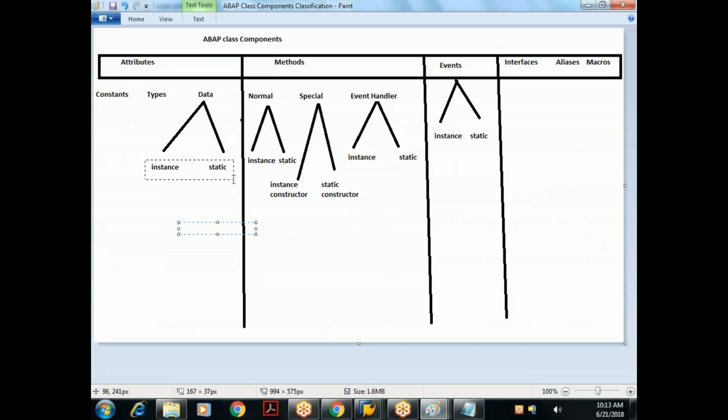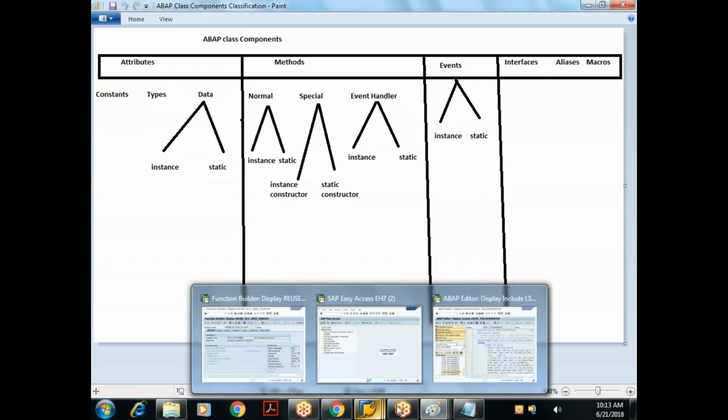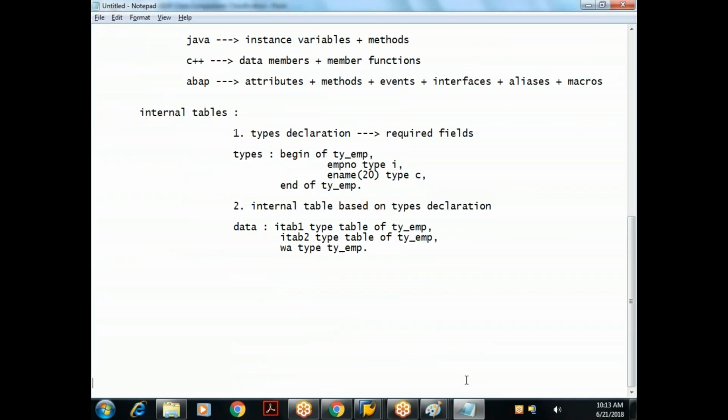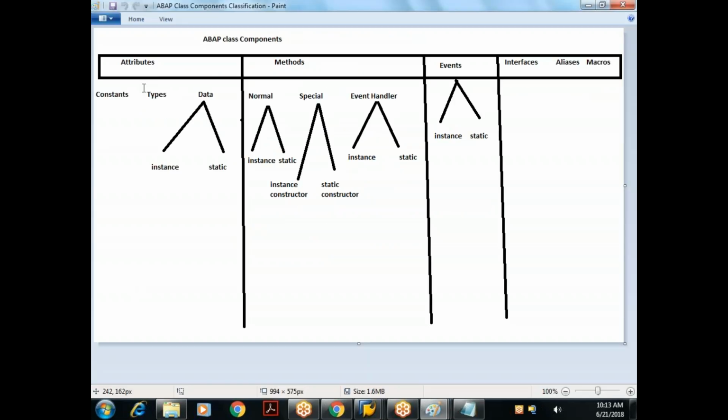Okay, so what we will do today is we'll try to understand the difference between instance attribute, static attribute, and also constant. Going forward, we'll see types attribute also. Okay, right. So what is my requirement is try to understand. I want to create a class which contains some attributes, only attributes. Okay, I've not yet started. So I want to take 3 types of attributes.